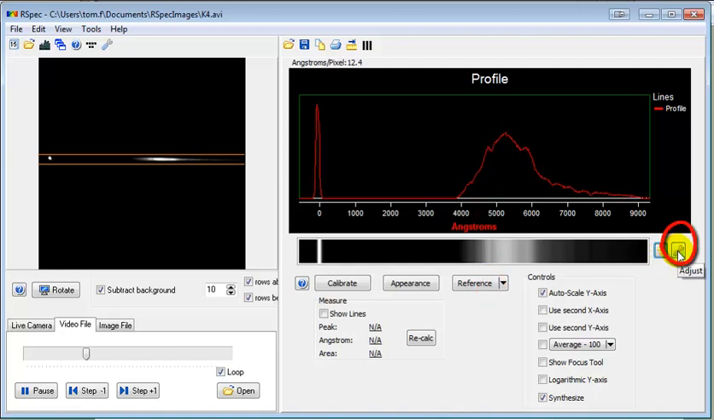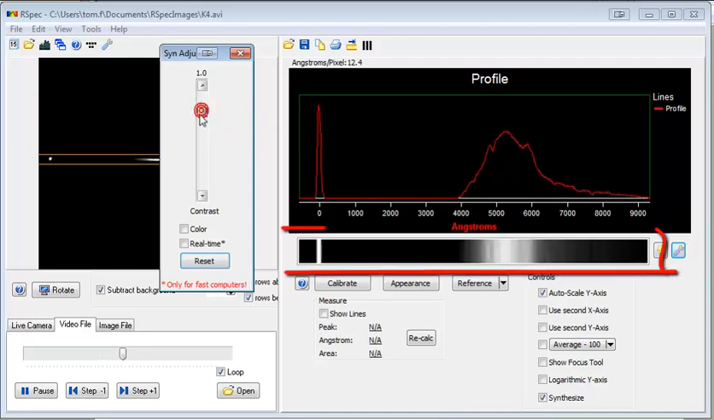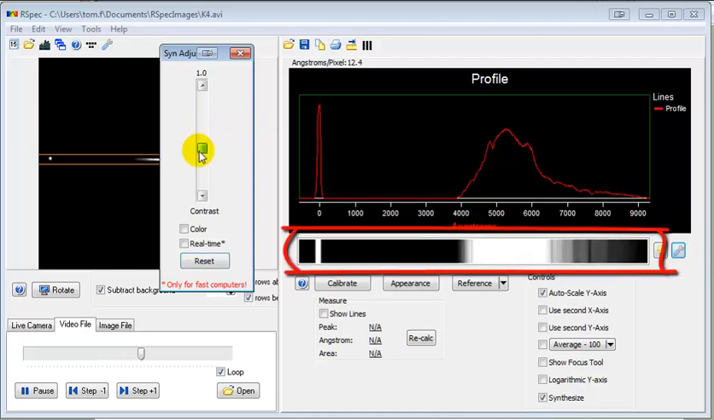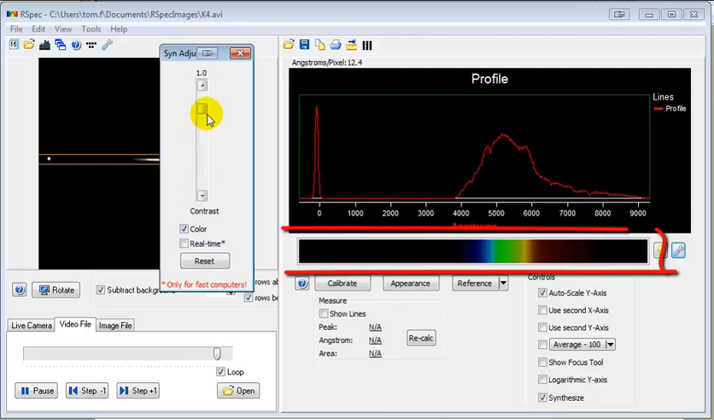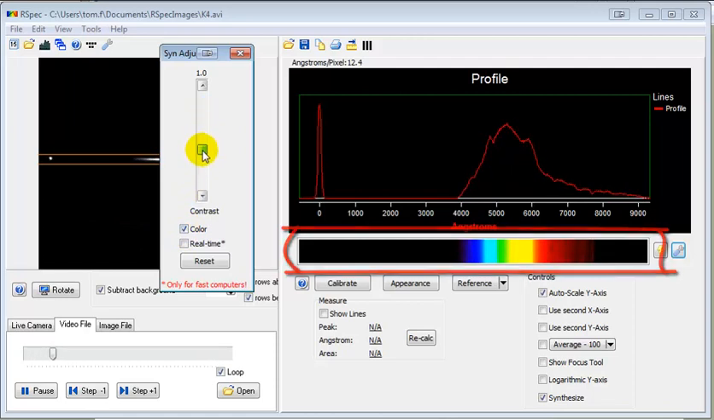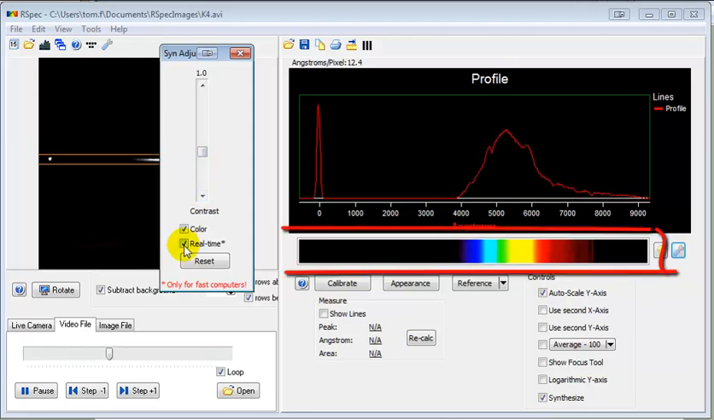If I click on this adjust button, I can manually adjust the contrast of that synthesized spectrum, bringing out finer details. Also, we can check this color checkbox, which gives us a color synthesized spectrum that we can adjust the contrast on too. On faster computers, we can put a check mark here and get a real-time synthesized spectrum in color or in black and white.